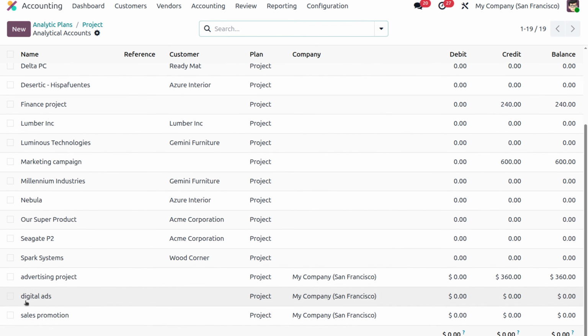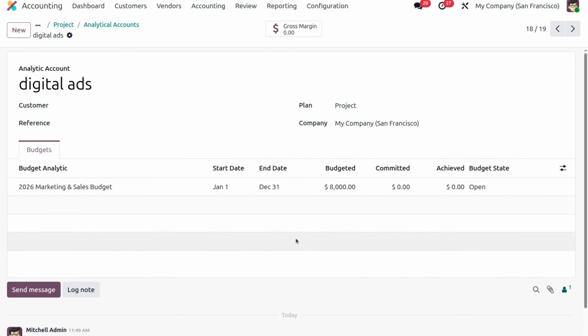Now you can see it: digital ads and sales promotion, and the plan is linked with the project, and there we have different kinds of details as well. By clicking on this particular analytic account, you can see that it is linked with the plan, which is project, and you can also see a budget under that, because I've already told you that we need to create a budget.